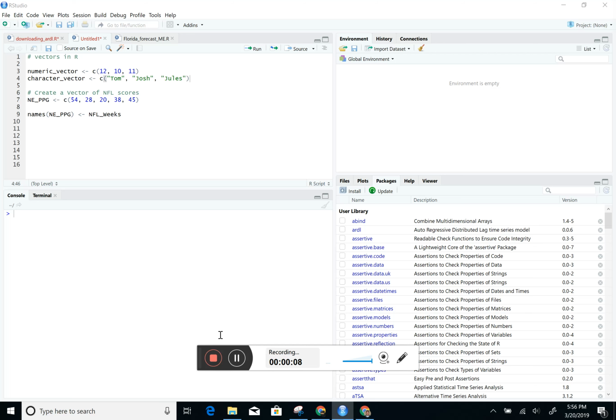Now we're going to take a quick look at some vectors in this tutorial, but I also wanted to just go over what they were. Vectors are one-dimensional arrays that can hold numeric, logical, or character data.